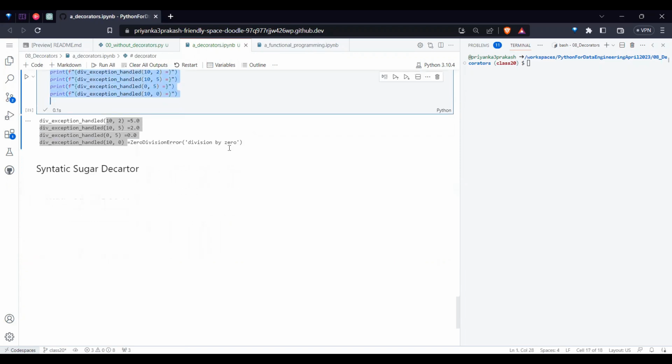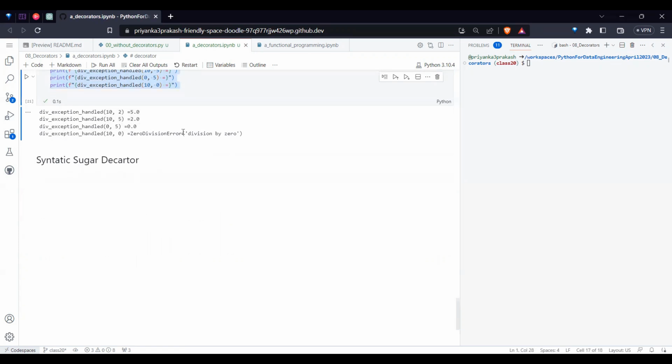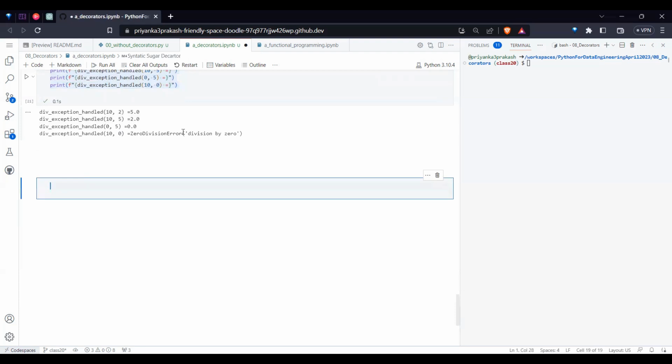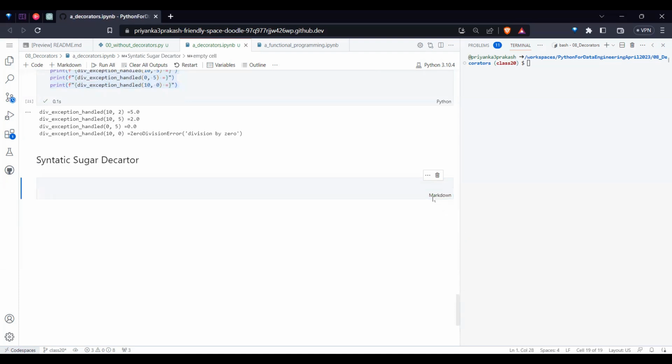Means, whenever you are using this, you are writing this decoration every time. Instead of that, you do it only once. So instead of doing it all the times, once.